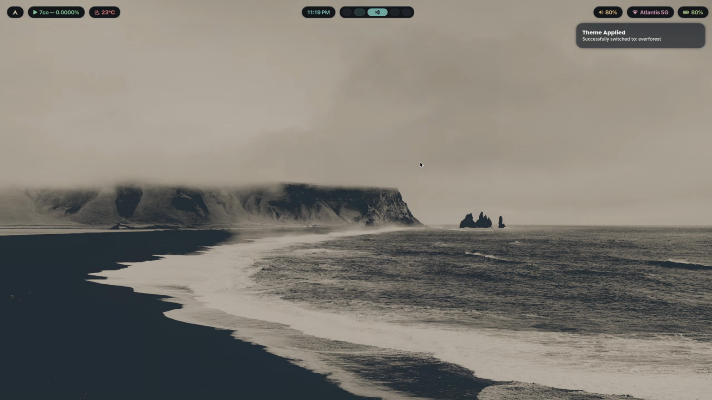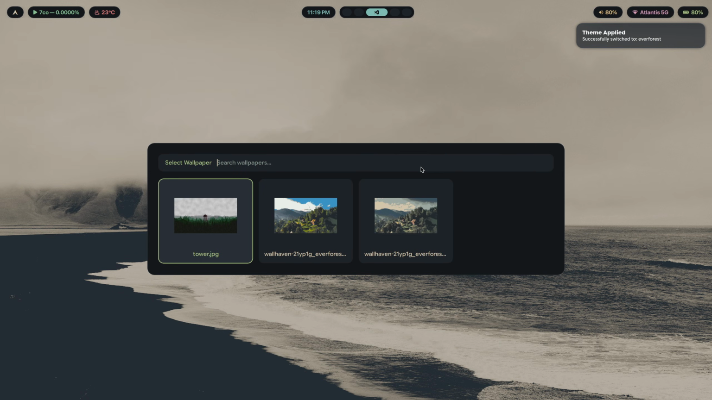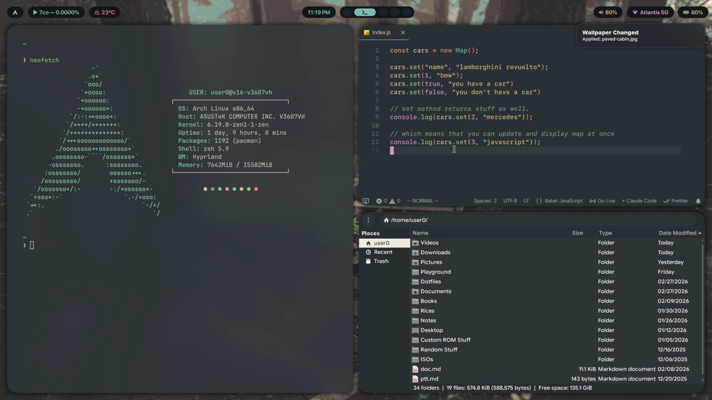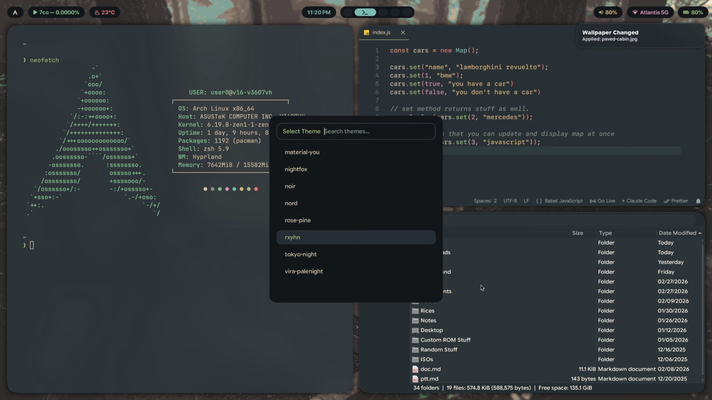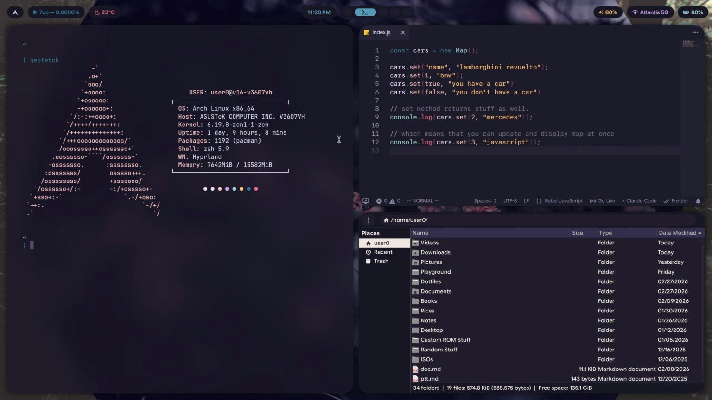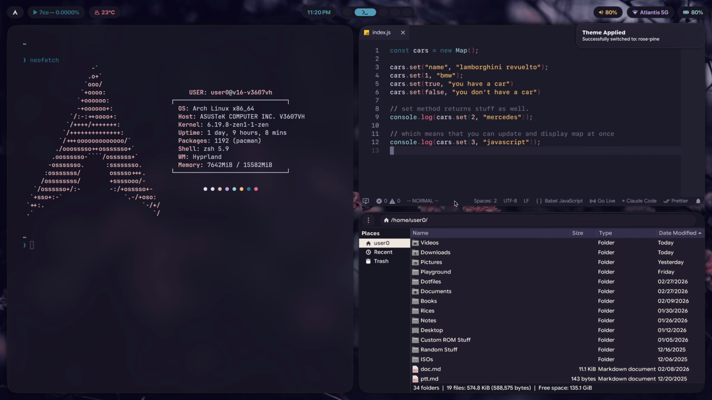And not just that, but there's also stuff like wallpaper switchers, so I can switch wallpaper to anything that I want, something like this paved cabin one, and it works. I can change the theme again to something like Rosé Pine, and there you go. It changes for literally every single app, from the browser to the file manager to the code editor to literally everything else you can imagine.